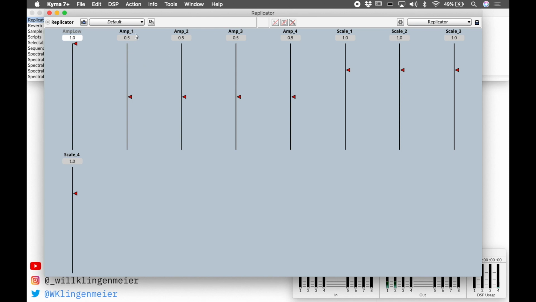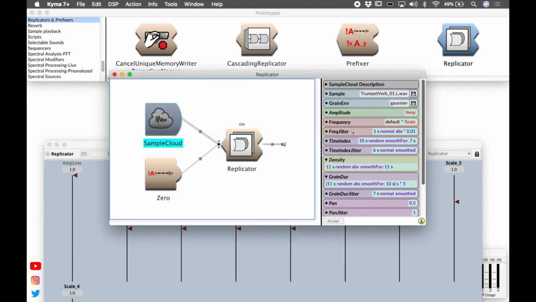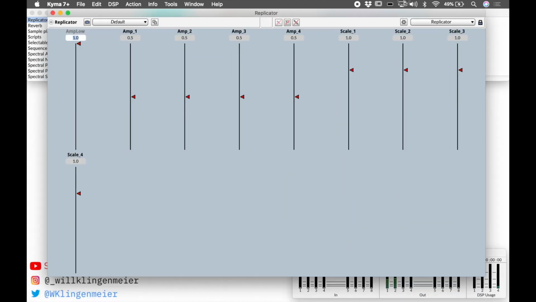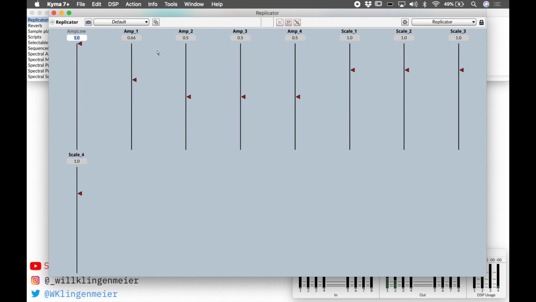So now you see we have amp 1, 2, 3, 4 and scale 1, 2, 3, 4. If we go back and look in here, we see that those 2 are in red, so it makes perfect sense. Now let's hear this. It's some different octaves on top of each other, so I'll take it down. And then let's check out that third, minor third.